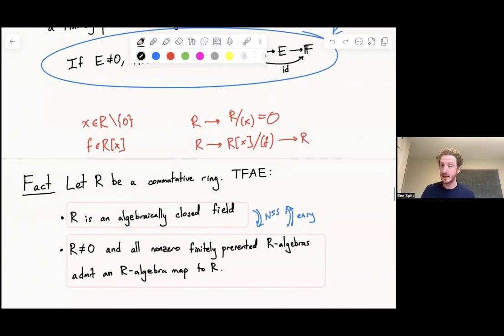And so this is a complete characterization of what it means to be an algebraically closed field. You're not the zero ring, and every non-zero finitely presented algebra has a map back down to the base ring. Okay, great. So the nice thing is that this is a much more categorical kind of statement. I can write down everything that's happening here in the language of category theory instead of talking about elements and polynomials and stuff.